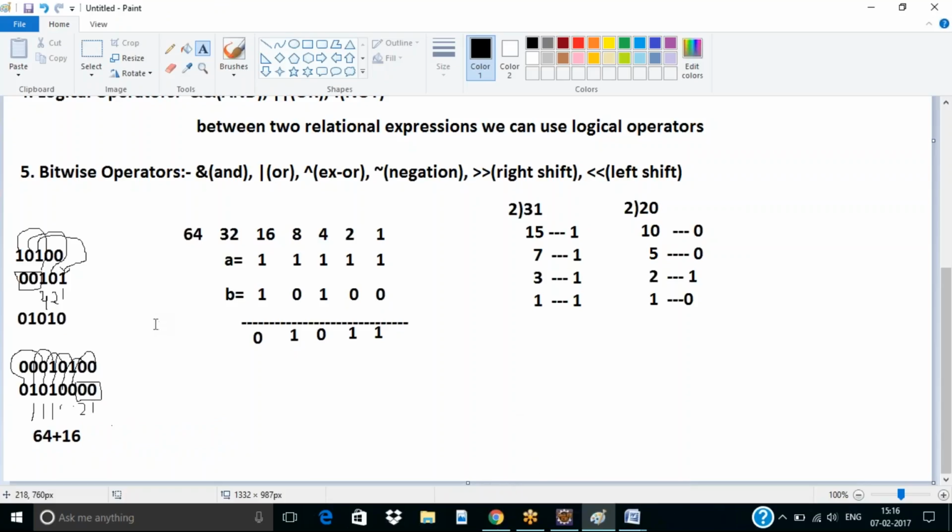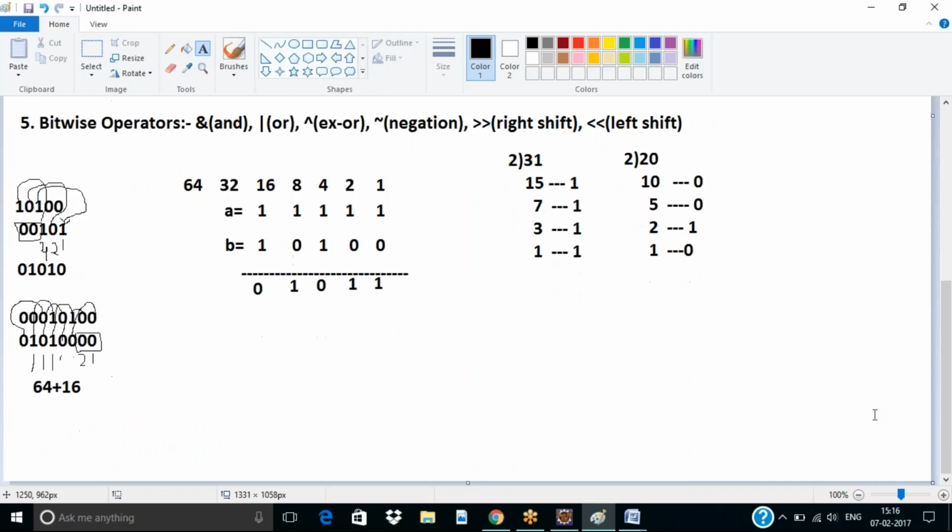So hope the bitwise operators are clear. Actually, they are used to perform bit operations like that. That's why these operators are called bitwise operators, because they perform bit operations.